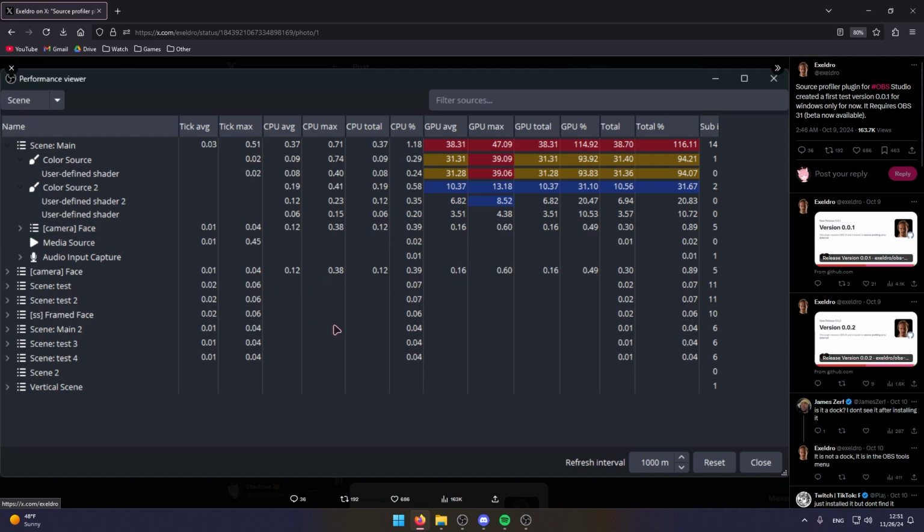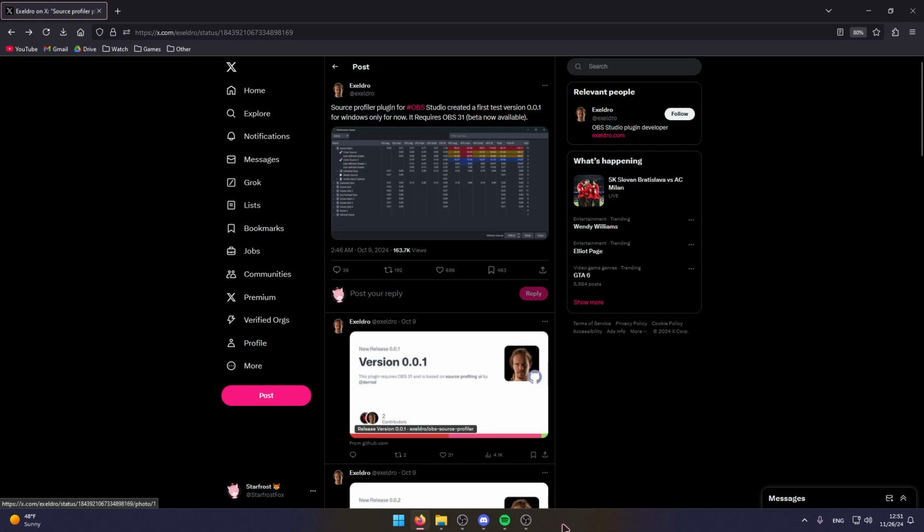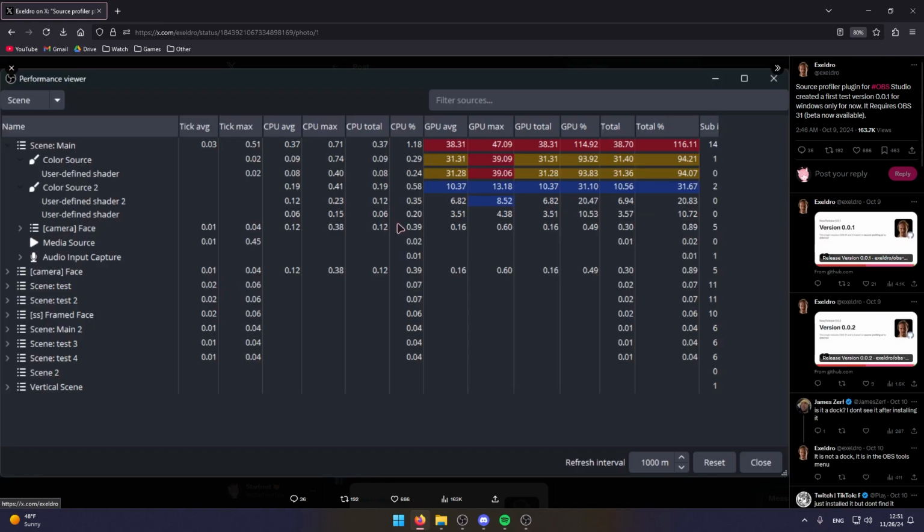Essentially what this does is it allows you to see sort of a task manager for your OBS, so you can see what scenes and what sources are taking up your GPU or your CPU. If you've noticed that OBS for some reason is taking up a lot of resources on your computer and you're kind of confused why, this might help you out with figuring out what exactly is doing it.